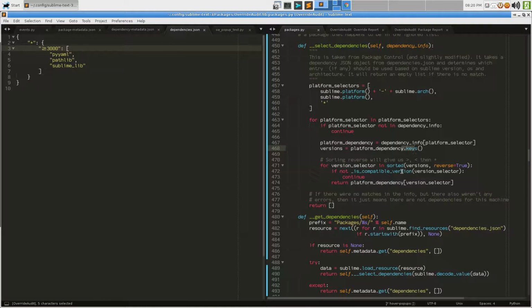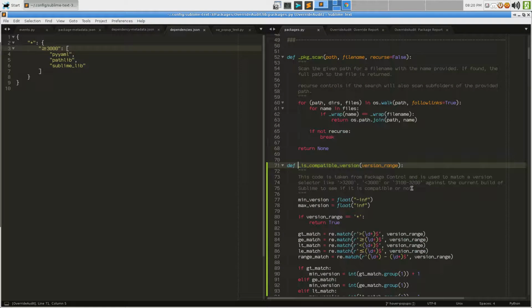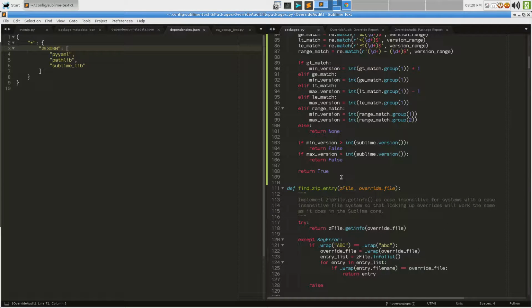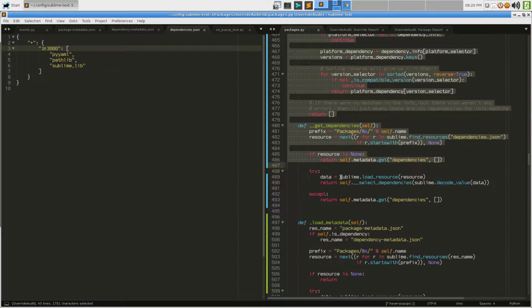And then it would call is_compatible_version, which is up here, also taken from package control, as we can see here. It uses regular expressions to match greater thans, less thans, greater than or equal, less than or equal, or ranges. And depending on which one of these regular expressions matches, we use that to get the versions and compare to see if the version of Sublime that's currently in use is within the min and max that are specified. That's all the changes that we made to this.